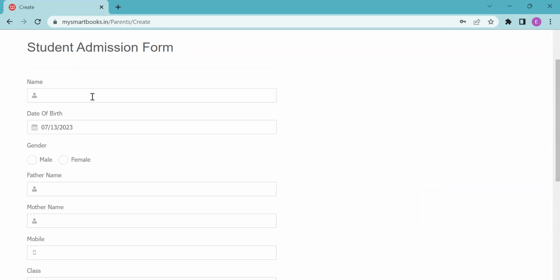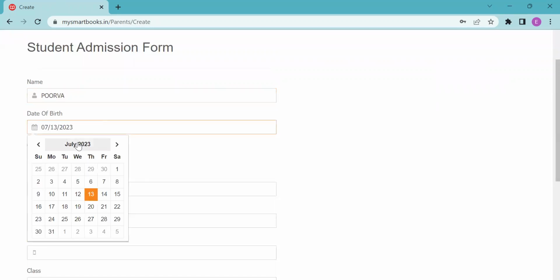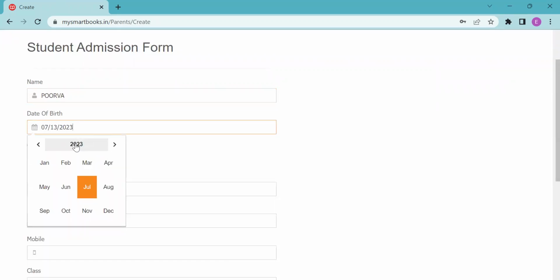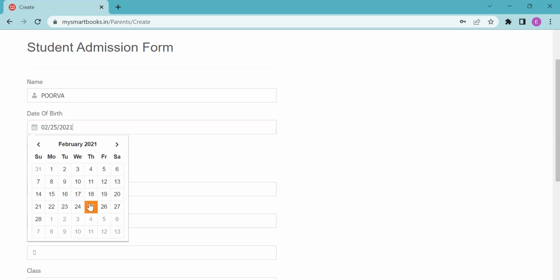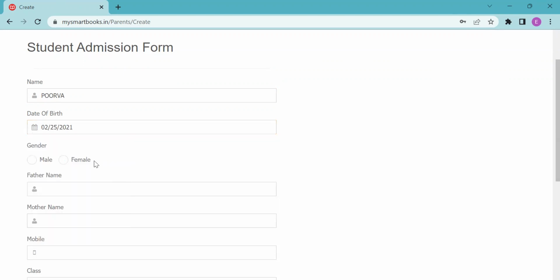Okay. So in the first part, name is there. So I'm just going to select any random name. Say I'm selecting Purva. Okay. And select the date of birth of the child. You can just click on this to edit the date of birth. So I'm just selecting any random date, right? Select the gender of the child. So I'm selecting female.